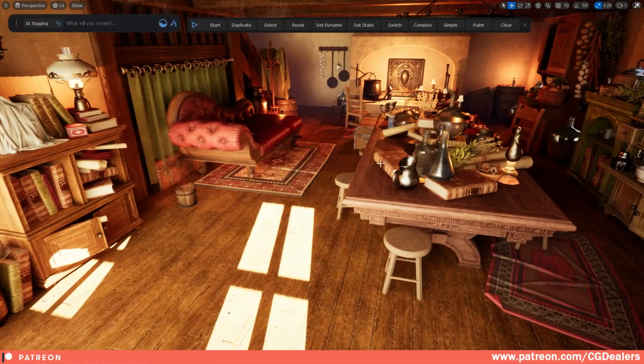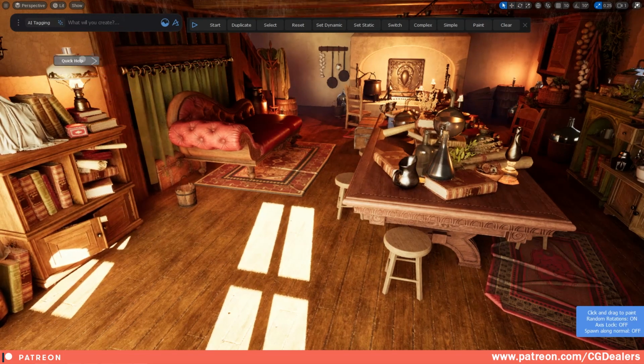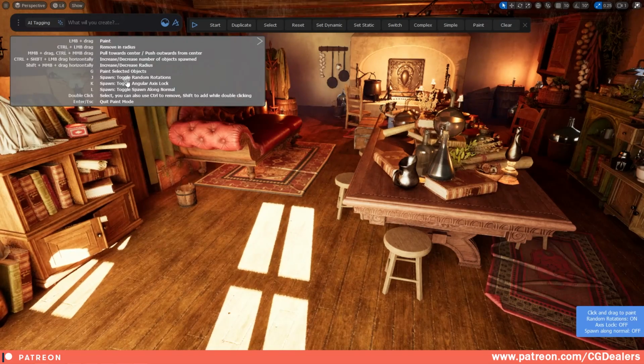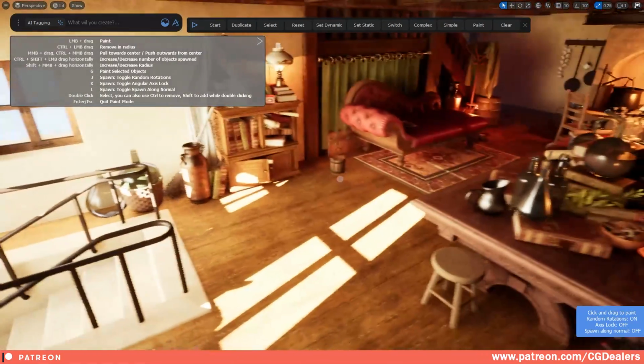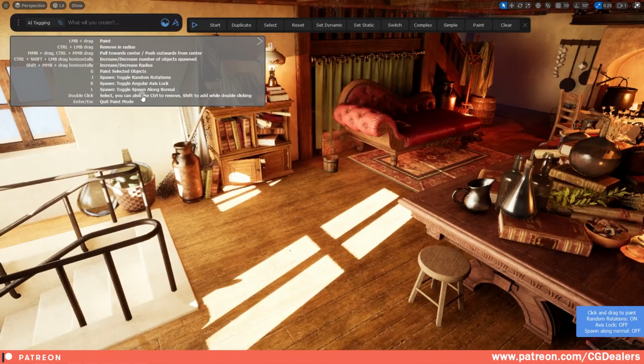So let's say I want to paint those books, and I go here in the paint mode, I click, and let me open the quick help. When you open the quick help, you're going to see all the hotkeys that you can use while you paint. So in order to paint, you can use the left mouse button plus drag. But first I want to increase or decrease the radius. And how I can do that is by using shift plus middle mouse button, and you're going to drag horizontally.